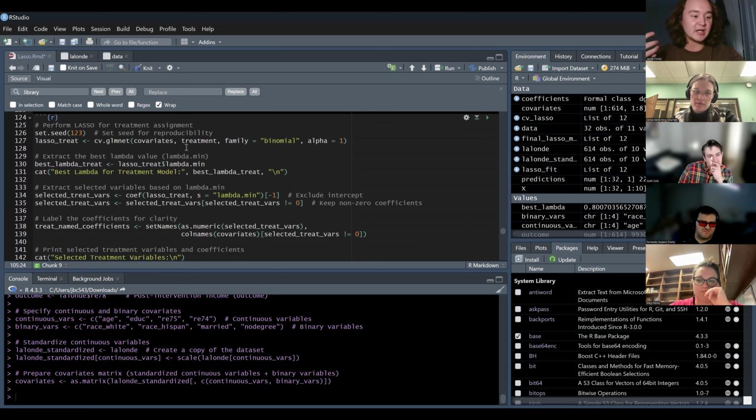And then here we're going to use lasso to identify which covariates are most predictive of the treatment assignment. So these variables will help us understand how individuals were selected into the treatment group, so which ones actually underwent the job training program. So here we're setting the seed again, setting up our lasso treatment. It has to be a binomial family here. Before we didn't set this, but we have to set it as binomial because our outcome variable is binary. And we're going to extract the best lambda value and combine a bunch of the steps from the single lasso into this chunk here. And then we're going to extract the selected variables, label the coefficients, and then create a nice visualization.